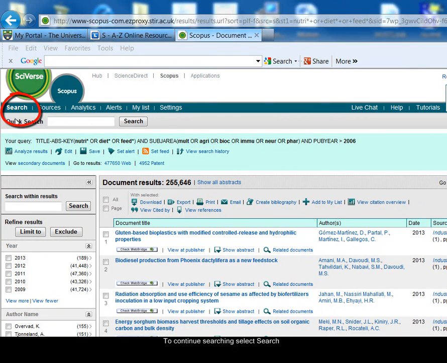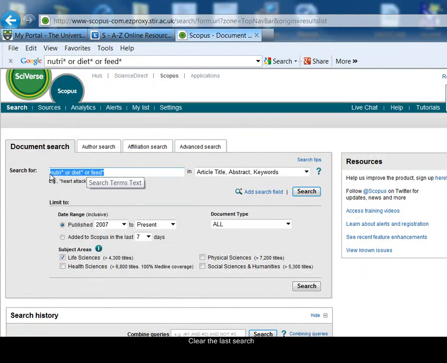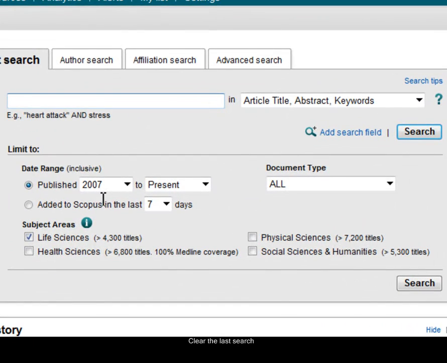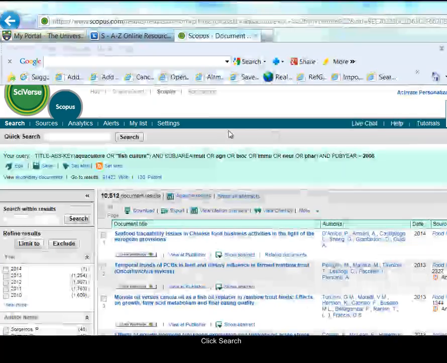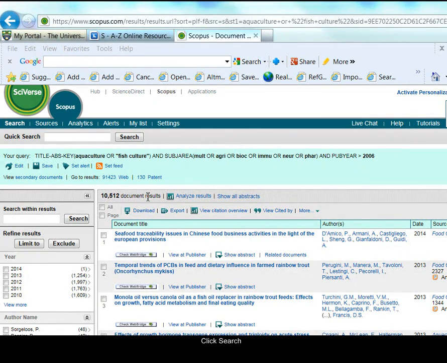To carry on searching, I click on the search link in the top left hand corner. I'll just delete the last search, and now I'm searching for the aquaculture idea. So say aquaculture, or another way to describe that is to say fish culture, and I'm using the double quotes because fish culture is a phrase search. My settings from before are still there, and click on search. Found around 10,000 results from that last search.